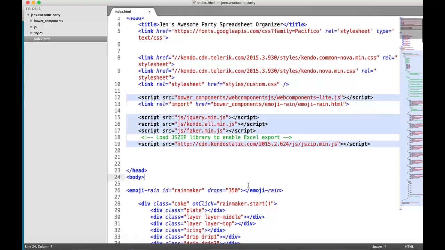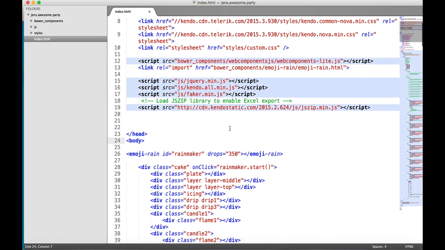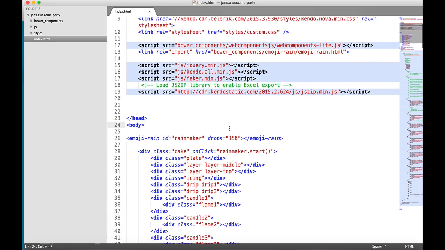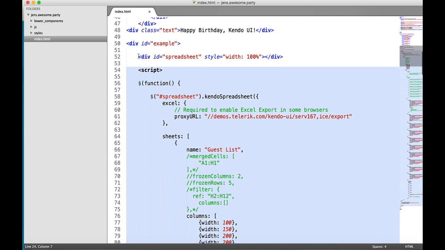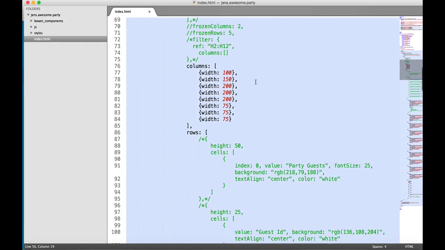Okay, let's take a look at what's going on behind the scenes here. I'm going to open up my code, and you'll notice that I've included a script that is enabling the Excel export. That's that JS zip min file. We scroll down a little bit more. We see this div with the ID of spreadsheet right here, and you can see that that is the one line of code that enables the entire spreadsheet.